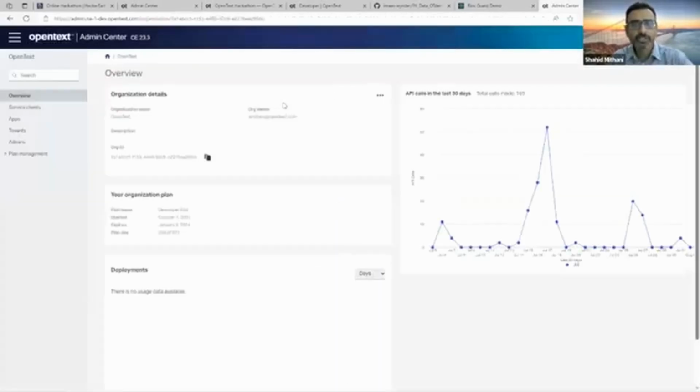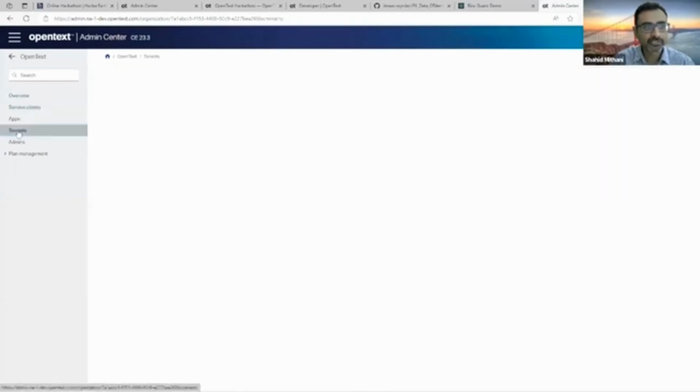This is where you will be able to see all the different elements that have been created for you during the trial. So if you've missed anything during the trial setup, you can always go back into the admin center and capture all the information that you need to. At the topmost level, when you set up a trial, you create an organization that represents your organizational account. And within that, you will be by default assigned a tenant.